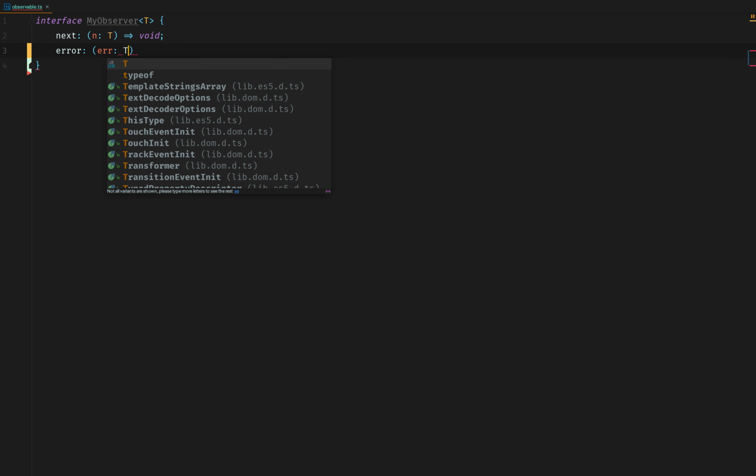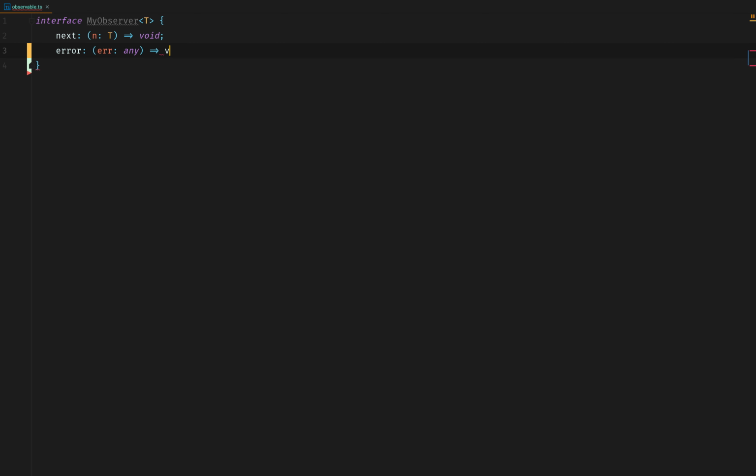So for our observer, I'm going to create an interface called myObserver, which takes in a generic parameter of type T. And an observer allows us to listen for the three types of events. So we have next events, error events, and complete events. For our next event, I'm going to add a handler function, which takes in a generic parameter of type T, and this is a void function. We have an error event, which takes in an error handler, which is a function that takes in an error parameter of type any, and is also a void function. And we have complete events, which take in a handler that doesn't take any parameters and also is a void function.